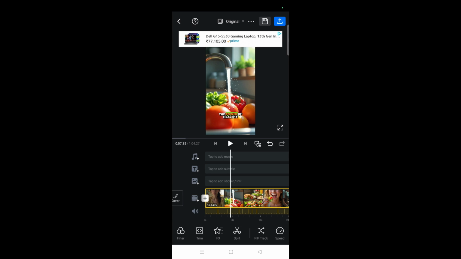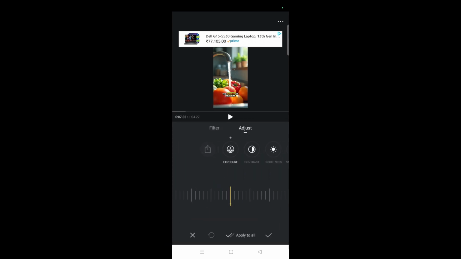Alright, now we're going to color grade the video and turn it into high quality. First, open up any editing app of your choice. I'm using the VN editing app on my phone. After importing your video, tap on Filter and then go to Adjust. Now follow the exact settings I'm using. Increase the brightness by around 5 to 10%. Then raise the contrast by about 10 to 15%. Boost the saturation by 10%.